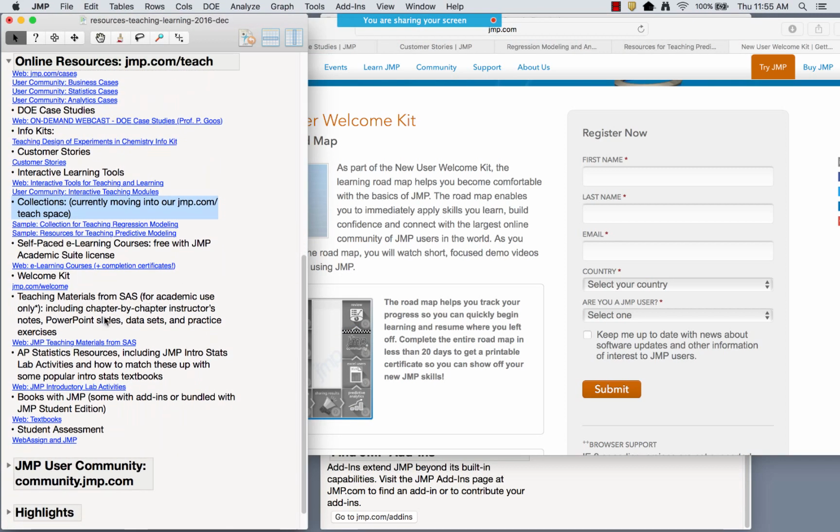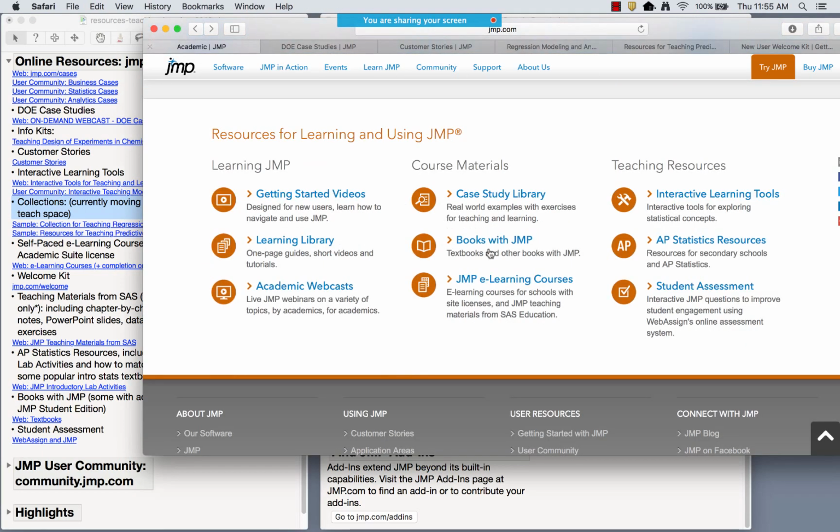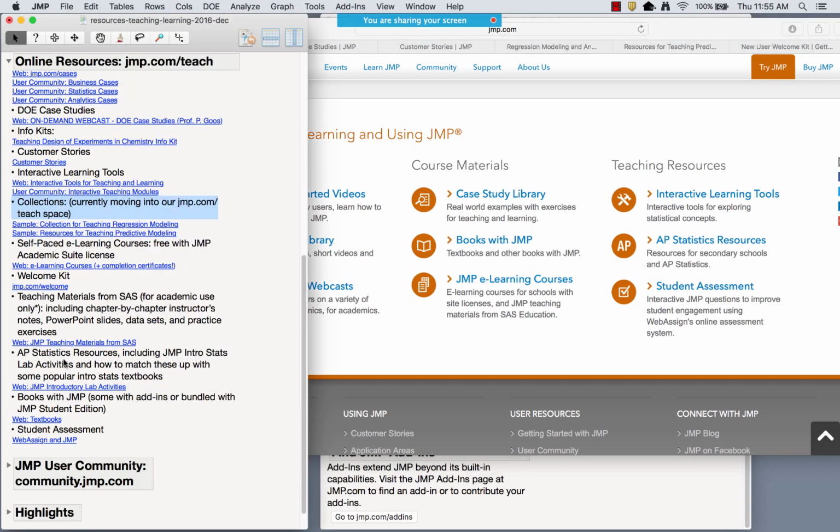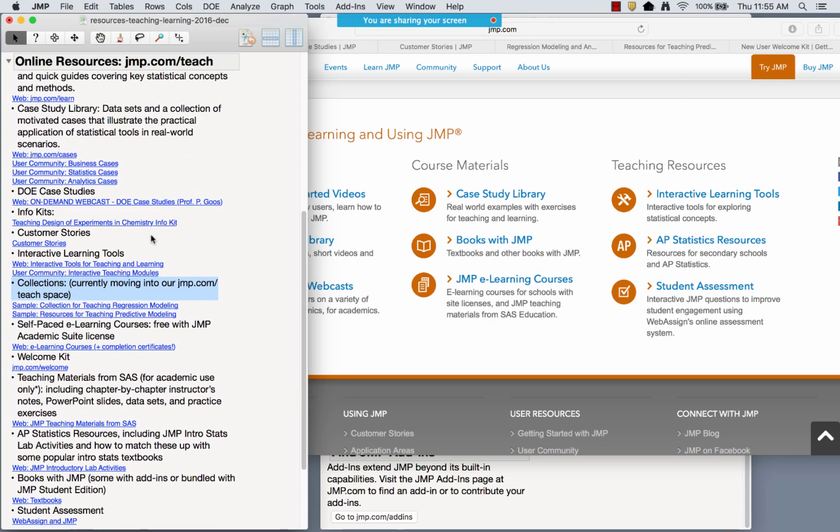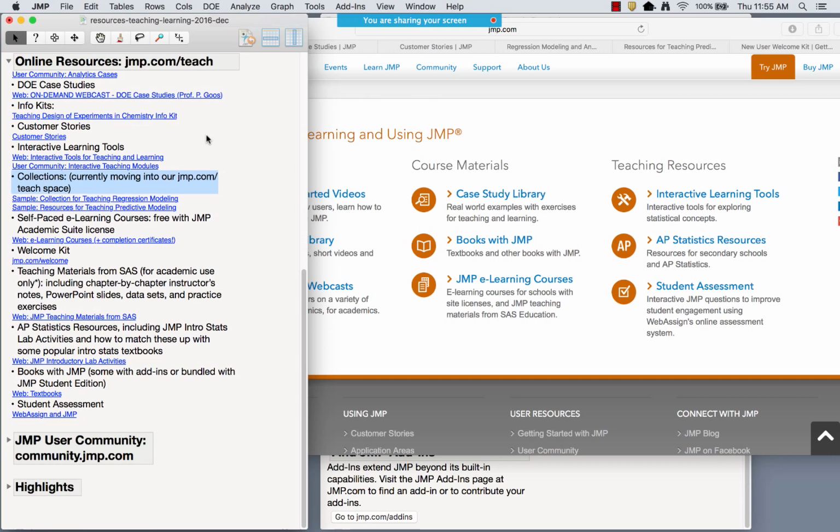We talked about teaching materials from SAS, which are through the e-learning tab on our webpage. So going to JMP e-learning courses, you can get to the SAS education materials. We talked about the intro lab activities, which are in the AP Stats resource, and we talked about the WebAssign student assessment questions. We talked about books with JMP as well, which is right from our webpage. So there are a couple of links here in this long list, the DOE case studies, the DOE and chemistry case studies, and these collections that are not immediately available from our webpage, but most things are at this jmp.com/teach.